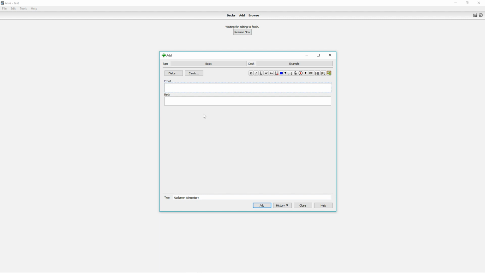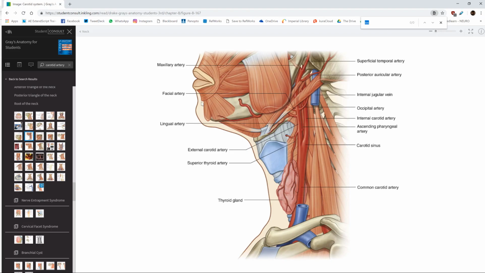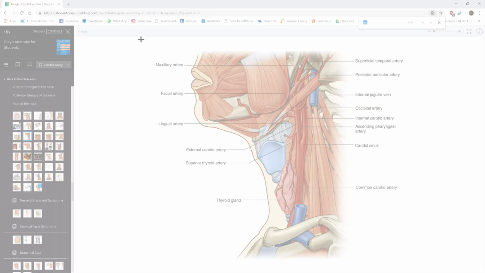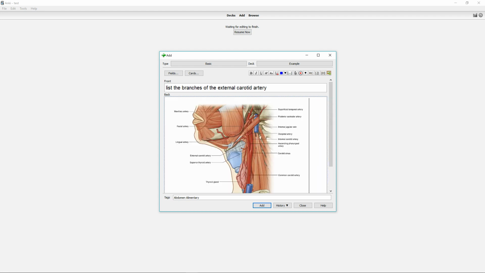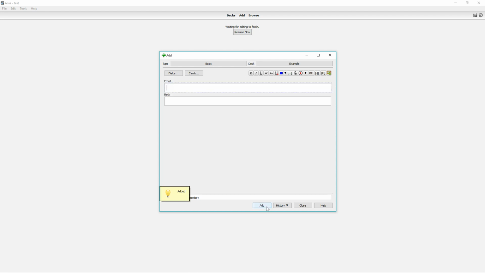So you can add screenshots and images and obviously text, but even sound and videos, which is actually quite amazing. So if I have, say, list the branches of the external carotid artery, in the answer you could just list the different branches, or instead of that, you could get the image, screenshot it like this, and then go back and paste it in. And if I add this, that card is now added.